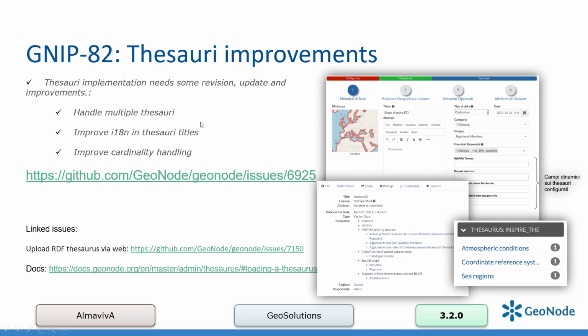The thesauri also allow and manage correctly the internationalization, especially for the titles. So you can have the titles and keywords expressed in different languages. And there is also the possibility to manage and upload the source files, RDF, through the admin web interface.